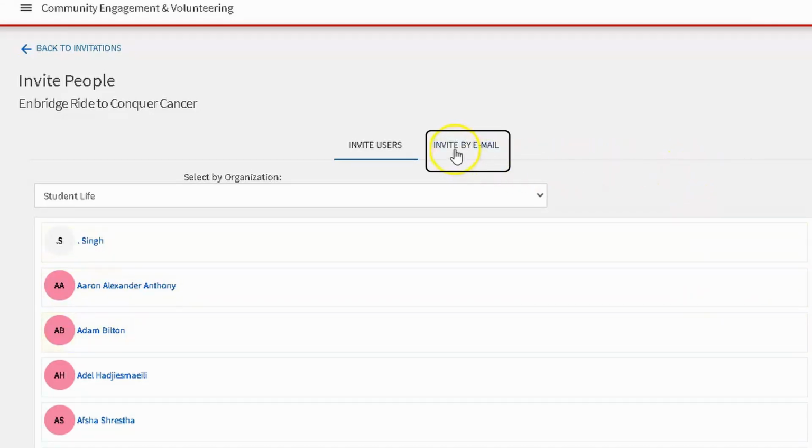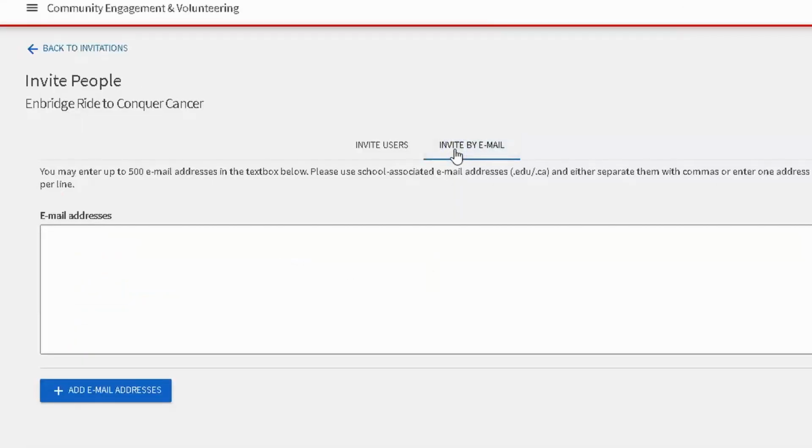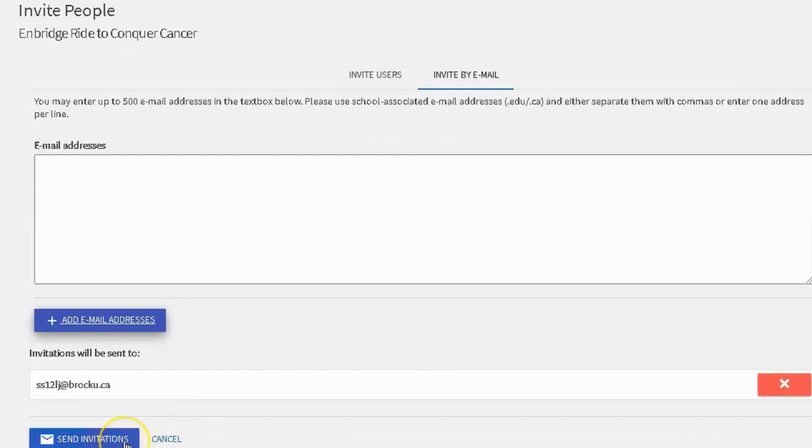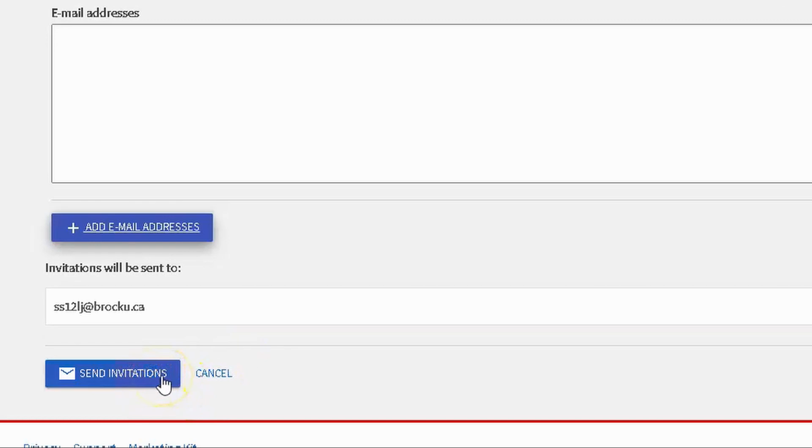Or select Invite by email. You can copy and paste or type in up to 500 Brock emails to directly invite people to your event. Once you've entered in the email addresses, select Add Email Addresses, then Send Invitations.